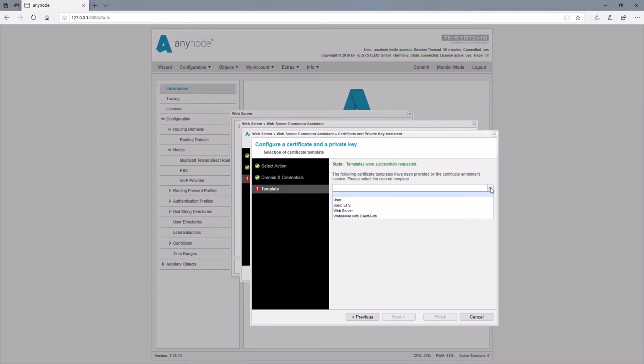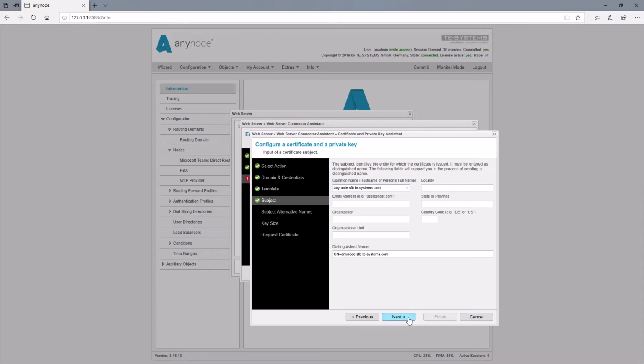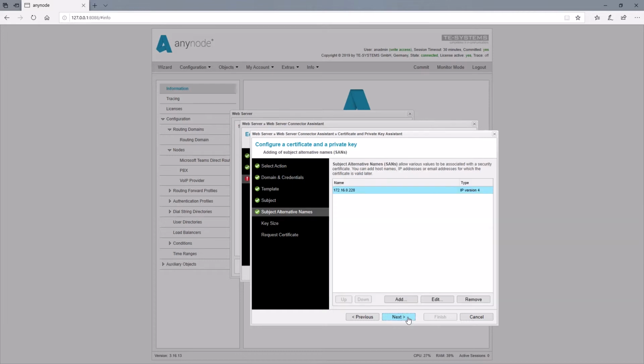The list shown here is not representative and may be different depending on the user account. We need a web server type template with server authentication for AnyNode. A template for it should be available everywhere. Subject. Enter the host name of the system for which the certificate is intended. The wizard has already made all the important entries here automatically.